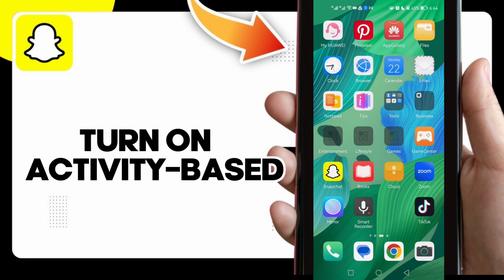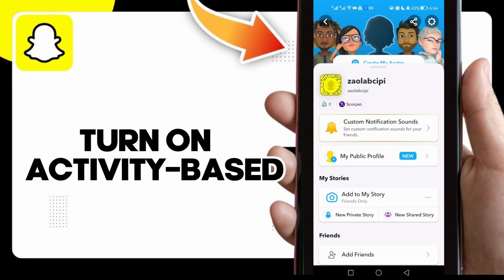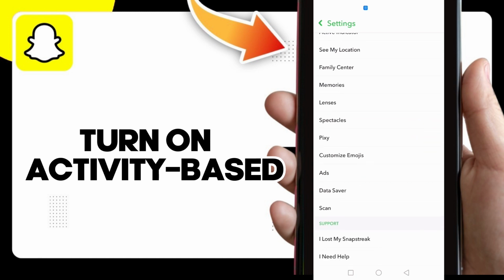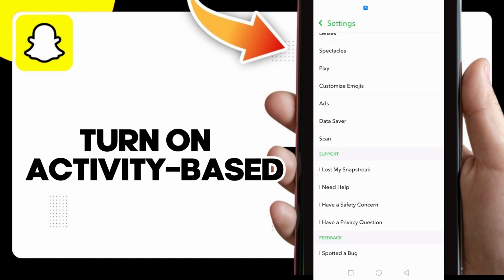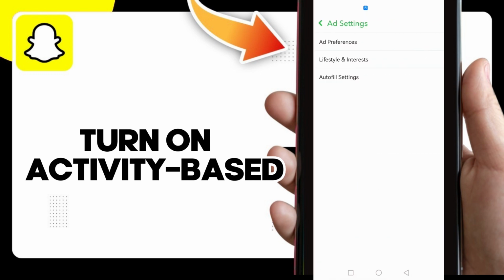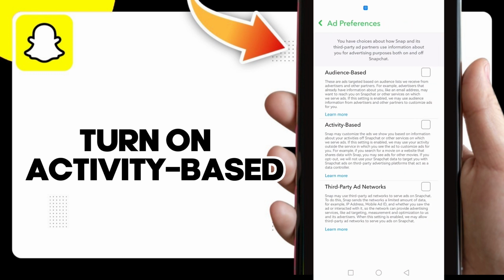Easy and quick. First, after you click on your profile icon, click on the settings icon here, and now you will find here ads. Click on it. Here click ad preferences, and here you gonna find activity based. Click like this and it will be turned on, and that's it.